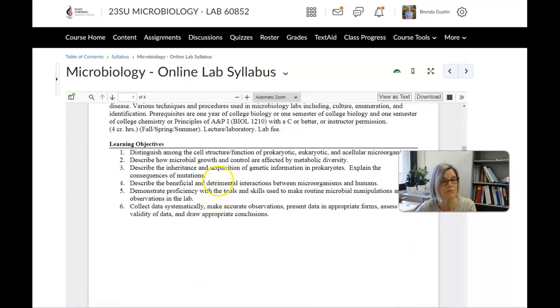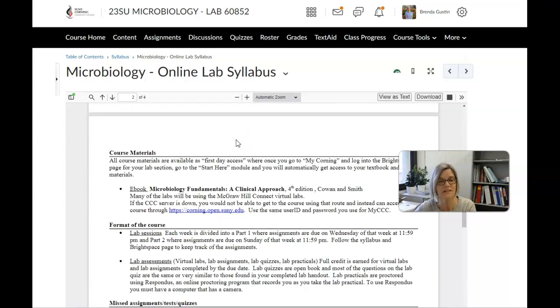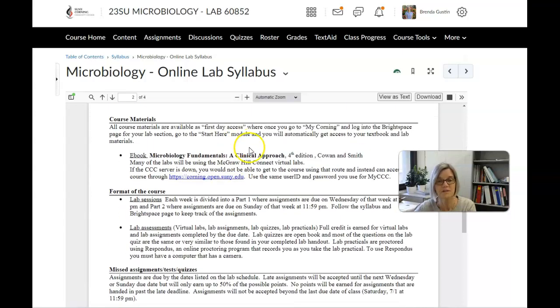There's the course description and the learning objectives, which are the same as the lecture. The course materials are the same as the lecture. You're going to be using that same textbook and the McGraw-Hill Connect. I have a lot of virtual labs that I use in McGraw-Hill Connect, so you absolutely have to have that to be able to do this course.